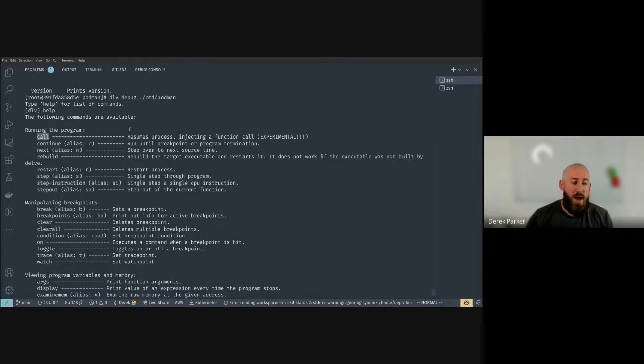So you can call a function in a Go program. Right now, it's only limited to AMD64, but like I said, we have ARM64 support coming with Go 1.19 and the next version of Delve. So that'll be available pretty soon.